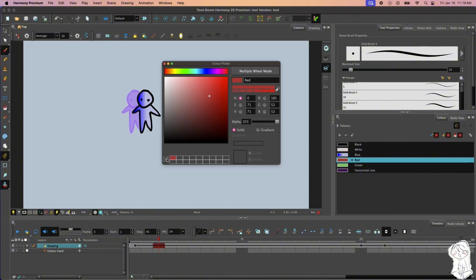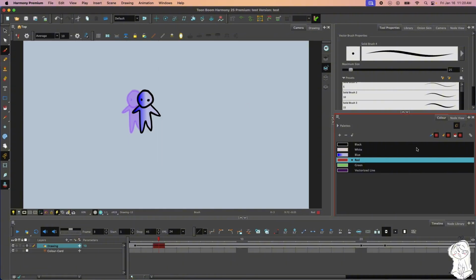Also down here, you could just add colors to the presets, so it still stays there if you want to come back to it. It's pretty interesting. I don't use it that often, but it's there. That's about it, I think.